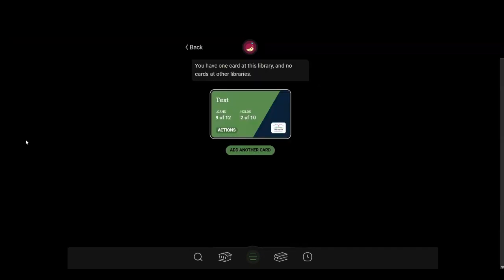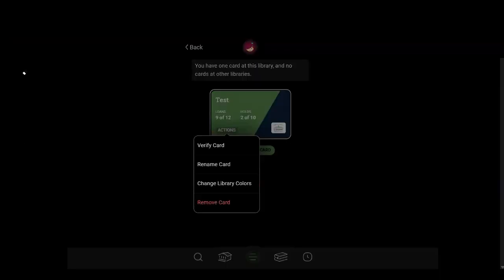Then click the button on the bottom left corner of the card you wish to remove, Actions, here. A pop-up with various options will appear where you can verify your selected card, rename the selected card, change the color of the selected card, and, in red, remove the selected card.